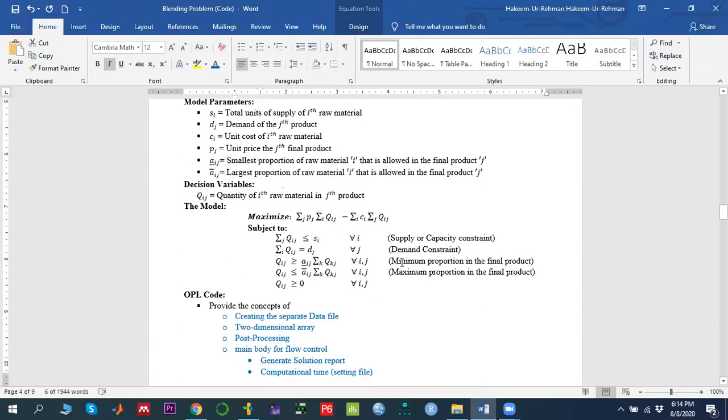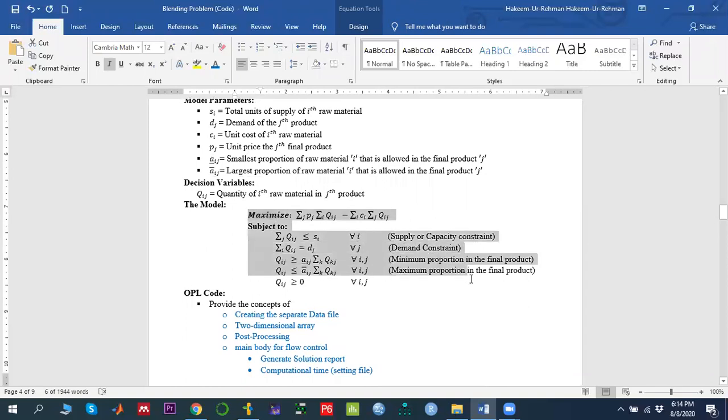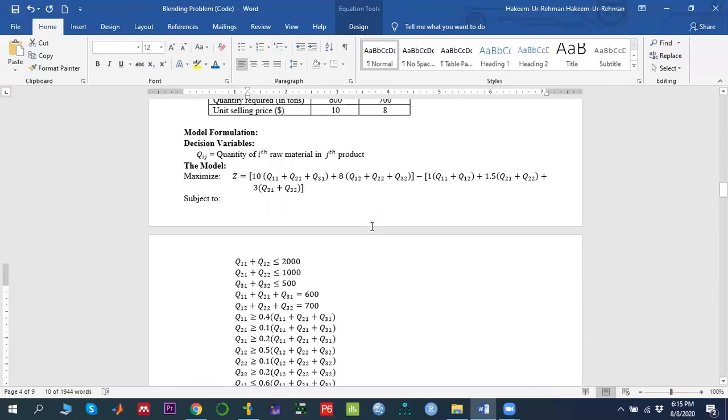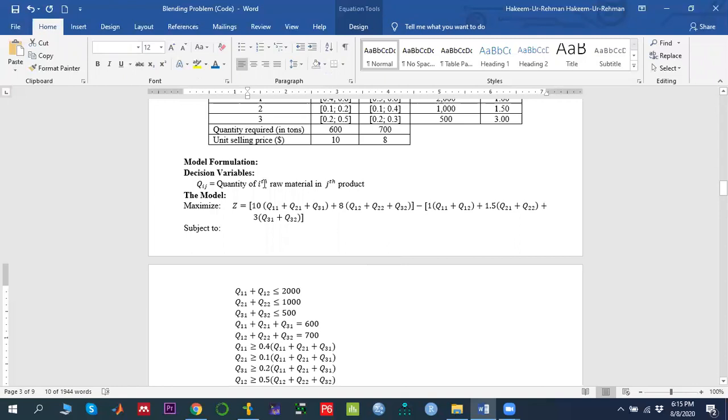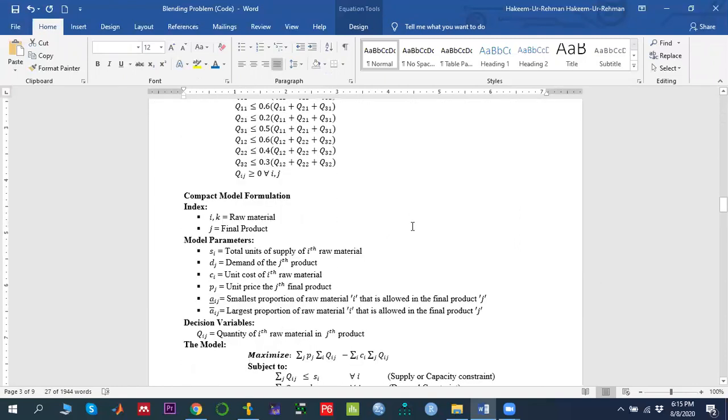And we can generalize this model in this way. So this is basically the selling price, this is the total cost. So we want to maximize the profit, that is basically the selling price minus cost. This is the supply or capacity constraint we have seen. We have the demand constraint. This is the minimum proportion of the raw material we are using to produce a particular product. And this is the maximum proportion constraint to produce the final product. Okay, now we are going to implement this model in OPL CPLEX Studio.